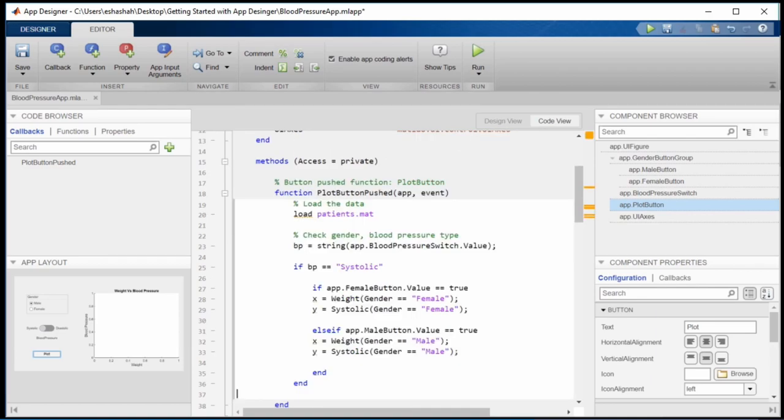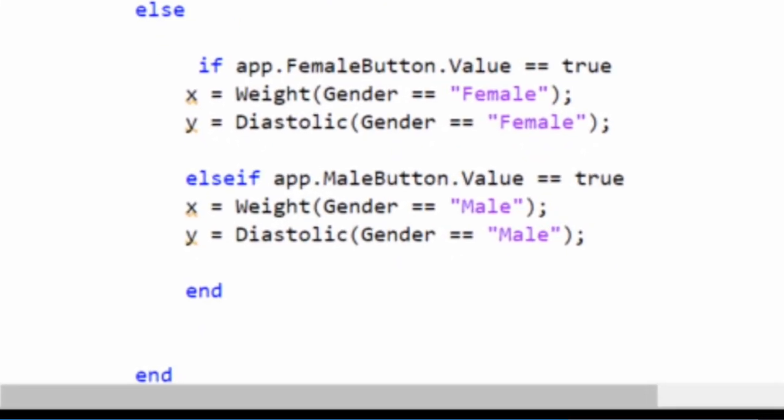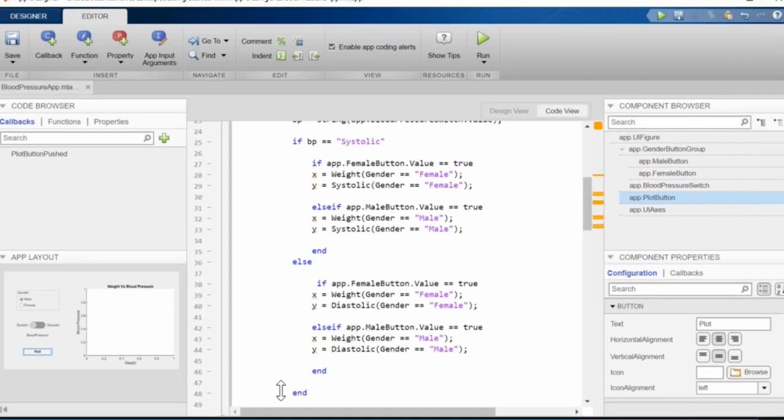Here, the if condition checks if the blood pressure switch is on systolic and displays the data for the selected gender. The same thing is repeated for when the blood pressure type is diastolic. We use the syntax app.componentName to access the components from the code.